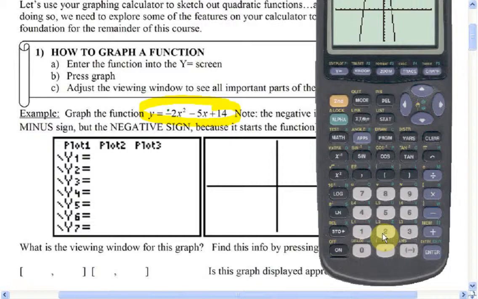Because you have this Plot 1 on, so I'm going to turn it off. That doesn't work.